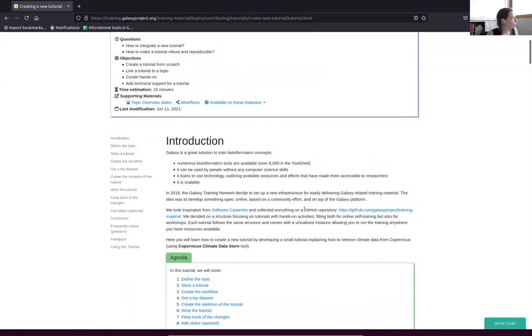A few years ago, the Galaxy Training Network decided to set up a new infrastructure to easily deliver Galaxy-related training materials. And the idea was to develop something that is open, online, and based on the community, to provide all these training resources that can be used with Galaxy. So we took the inspiration from the Software Carpentries. If you don't know, I can recommend you to look at what the Carpentries are. It's an amazing training community.